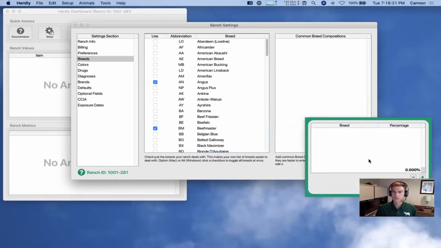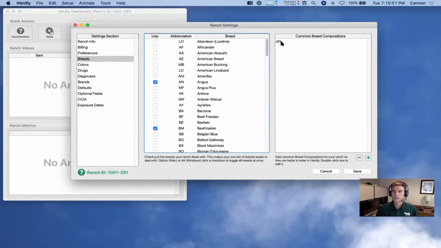If we click the plus button, we come up with this screen, and we can create a breed composition by adding a breed. So I'm going to click the plus button again, and I get just the 3 breeds that we have selected over on this side of the screen. So let's say we do have some purebred Angus. I can just type or choose Angus. We'll leave the percentage at 100 and click OK. And you'll see that our first breed composition is added.